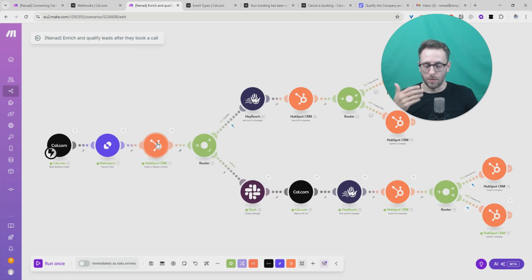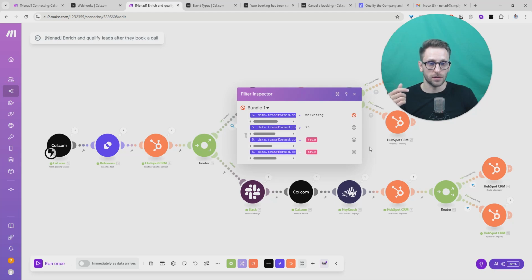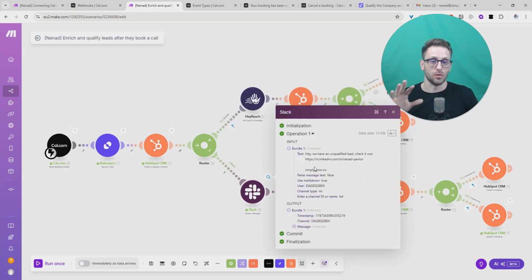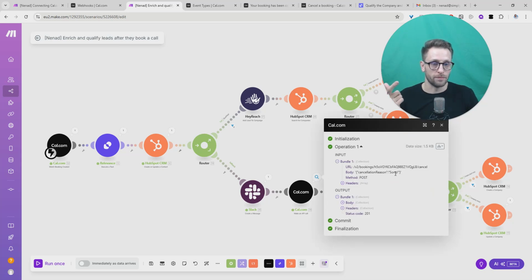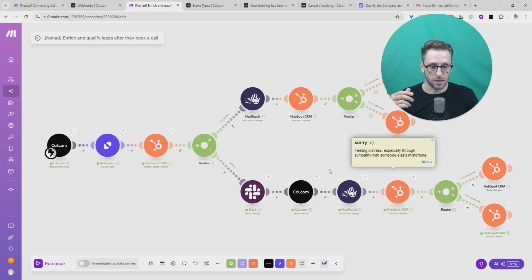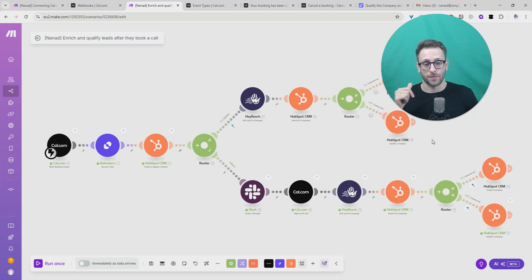Then we've updated the contact because this failed, and we can see why it failed. Then we can send a message to the account executive as a private message or a group channel message, with some text: Hey, we have an unqualified lead. Check it out. The LinkedIn URL to the person and the company. And then we cancel the call with a message, sorry. We can play with the message, obviously, and add the person to HeyReach, and in HubSpot, update the company because it exists. So this is as simple as possible, an example of what happens when this scenario fails.